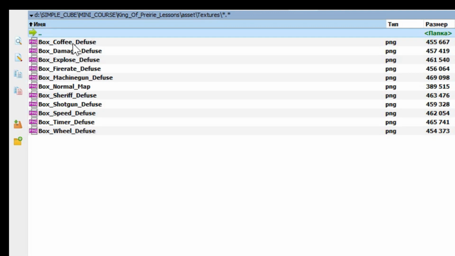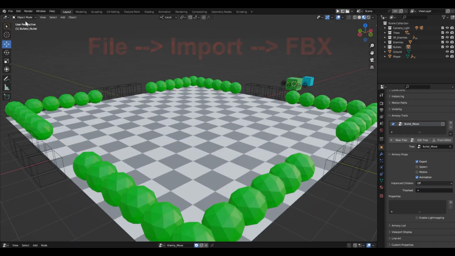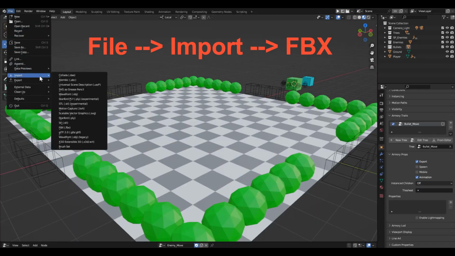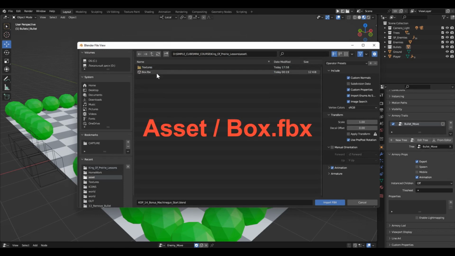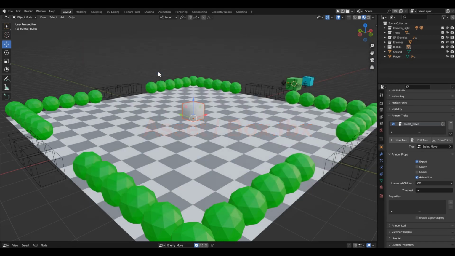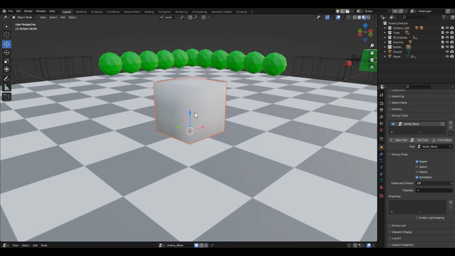Now, open the latest version of the project, go to the File menu, choose Import and select FBX. Find the Assets folder and choose the Box file. A cube with ugly smoothing will appear in the center of the scene. This is exactly what I modeled all evening. Don't rush to draw conclusions. Now, let's make it look nice in a couple of clicks.